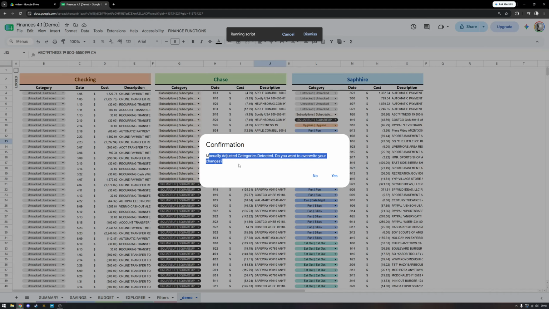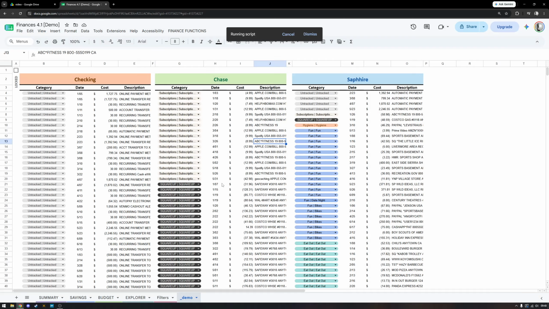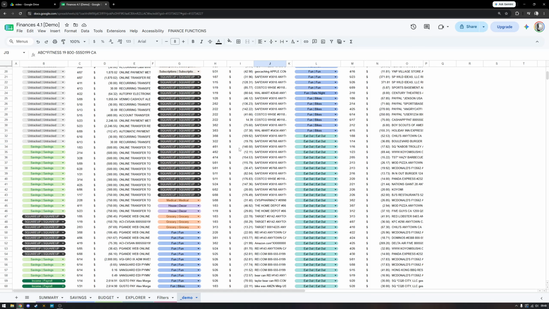This has also asked us if we want to overwrite manually adjusted categories. When we cleaned up those undefined transactions earlier, the sheet has noticed that we did that. We typically do not want to do that, so we can hit no, don't redefine our previously defined categories. But you can see now that this does all come out correctly to savings. This is great behavior, but it's still not perfect.